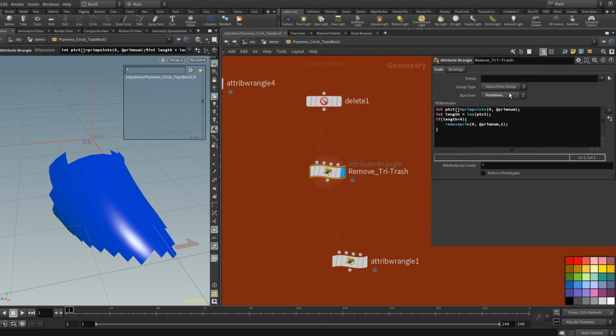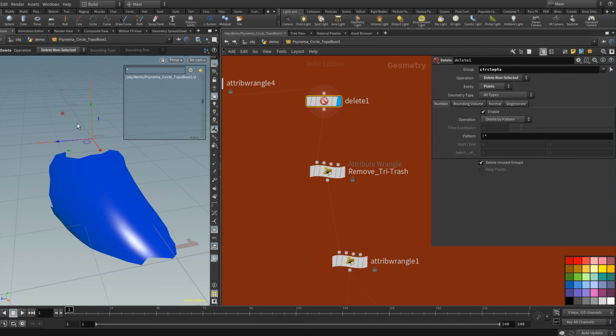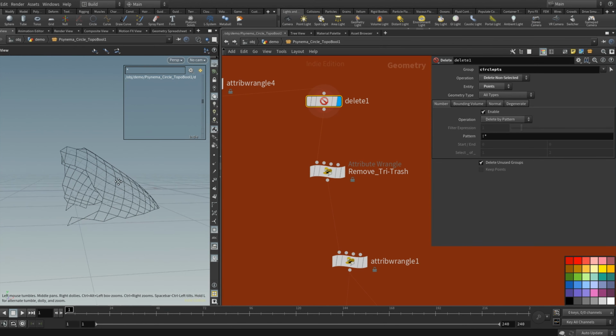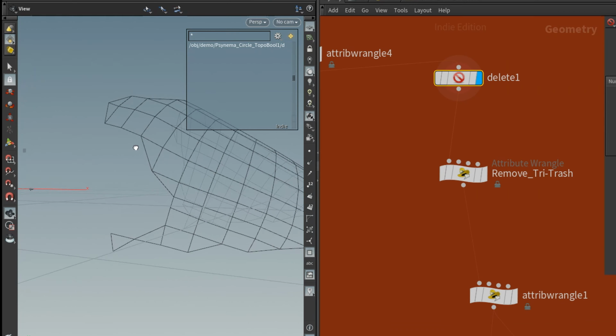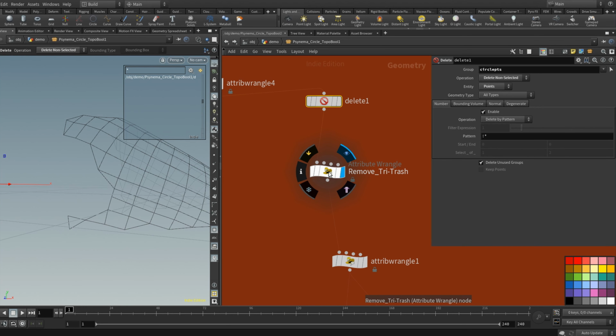This is a primitive wrangle that I've made. This is probably not necessary, but I like putting it in as a safety. When you delete points, you'll see that it leaves some triangles, because the points you selected, it's not selecting primitives. Again, we had to select points because the bounding box requires it, so we have to do some rigmarole to get around the point selection. But once you select points and delete them, you'll see that there are some triangles right here. Remove try trash gets rid of them.